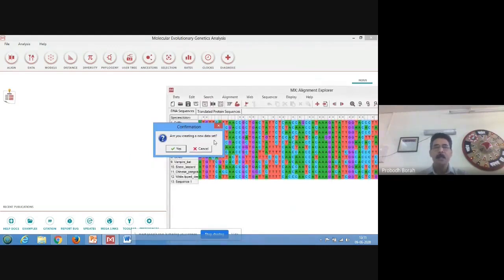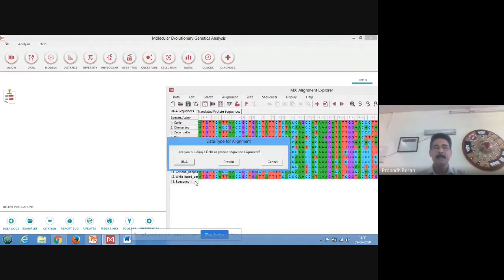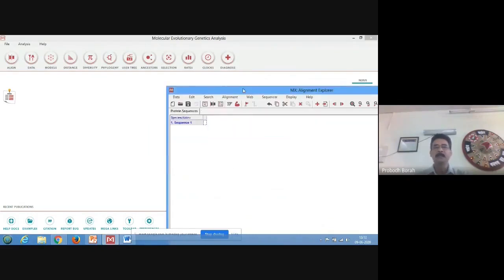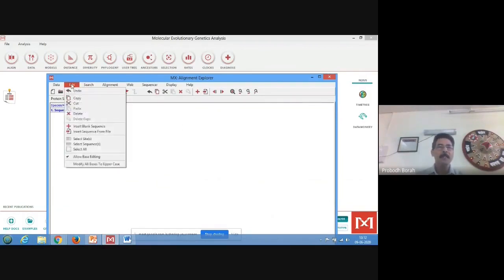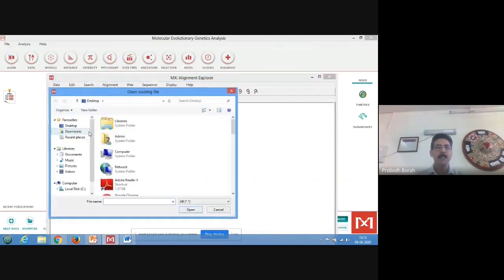Are you creating a new data set? Yes. Whether it is a protein or DNA, it is asking, it is protein. Okay. So this is the alignment window. Now we have to go to Edit. Please remember the steps. Go to Edit, Insert Sequence from File. Okay. Insert Sequence from File.